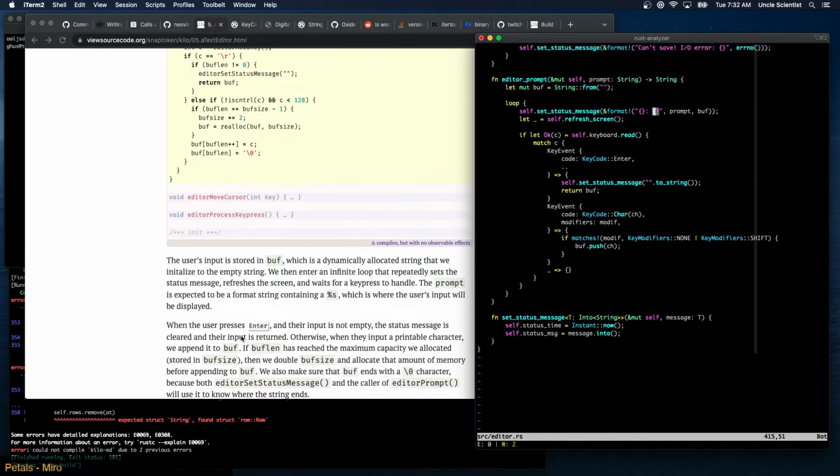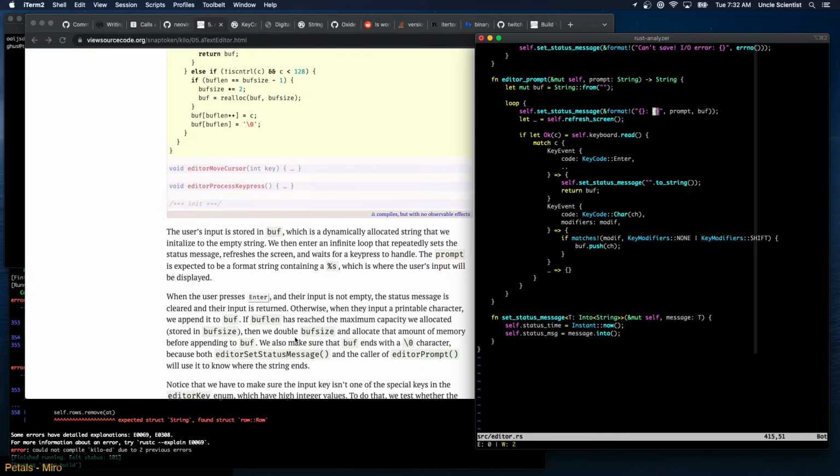When the user presses enter and their input is not empty, the status message is cleared and their input is returned. Otherwise, when they input a printable character, we append it to buff. When bufflen has reached the maximum capacity we allocated, stored in buff size, then we double buff size and allocate that amount of memory before appending it to buff. We also make sure that buff ends with a null character, because both editor set status message and the caller of editor prompt will use it to know where the string ends.